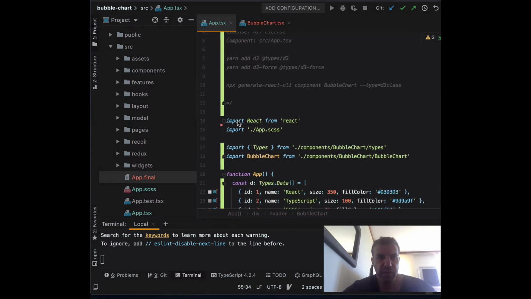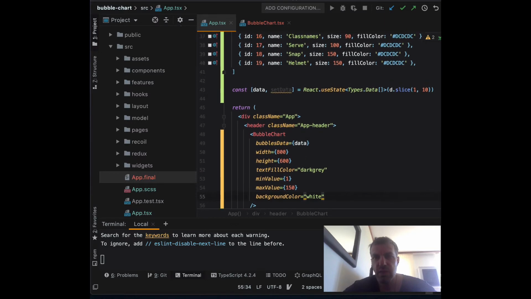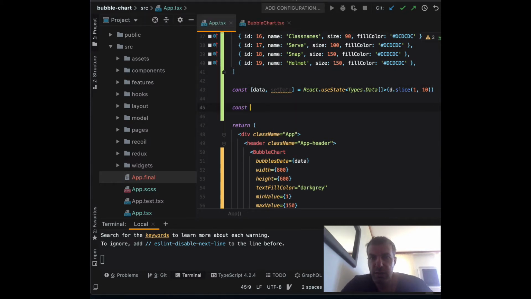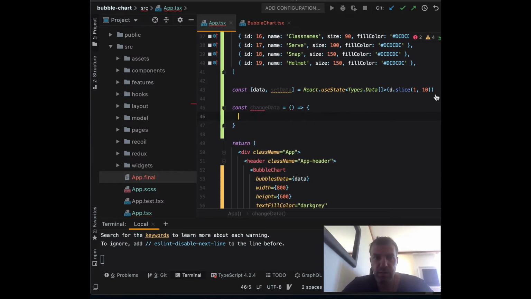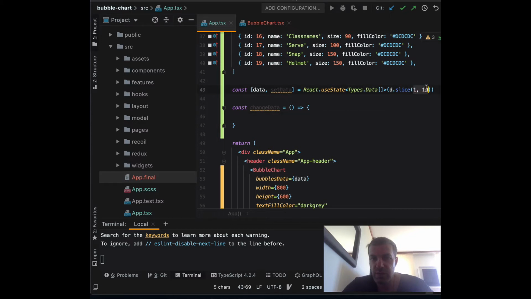We'll start off from the app TSX, and the next thing we can do is add handlers to handle both a change of data and to select the key so we can display that. So to change the data, we can add, after the state, a new function, and let's call it changeData. Since, as you can see here, we have the data as the object, and in the data we're slicing it to the first element and the 10th element.